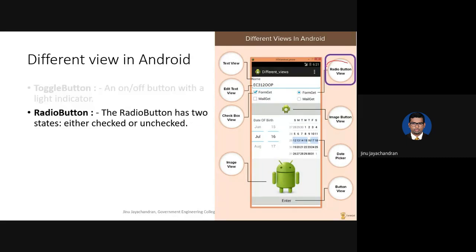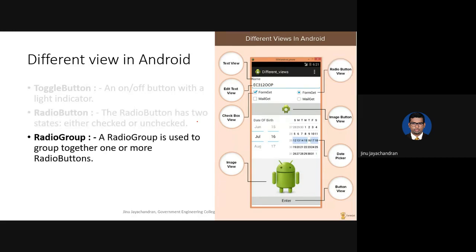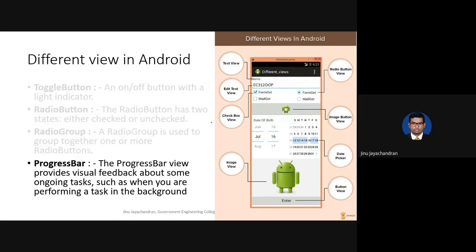Another is called a radio button view. If you see here, instead of a checkbox, you have a round button which you can click. If you click it, it will be enabled. If you click it again, it will be disabled. This is called a radio button. And there's something called a radio group. Radio group is used to group together one or more radio buttons. If there are multiple radio buttons, you can group them together to form a radio group.